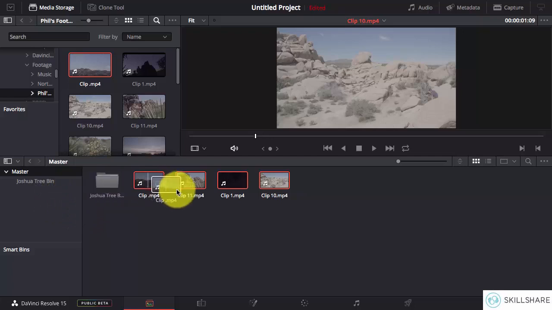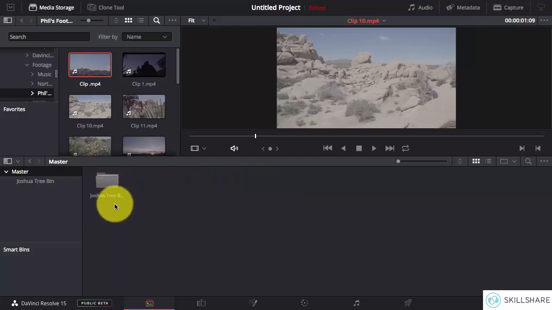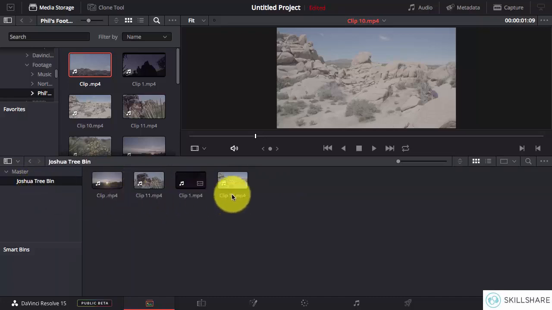So I can drag this media and drop it into this bin. Now whenever I select this bin, you will see that these 4 clips are contained in that bin. But bins will not move any of your files from your computer.